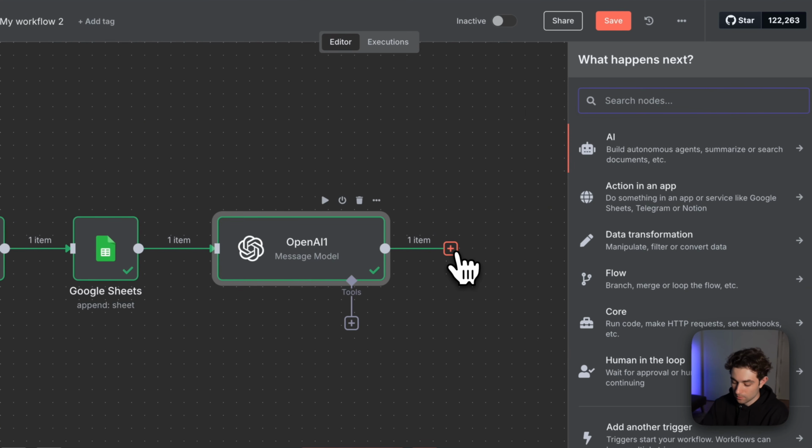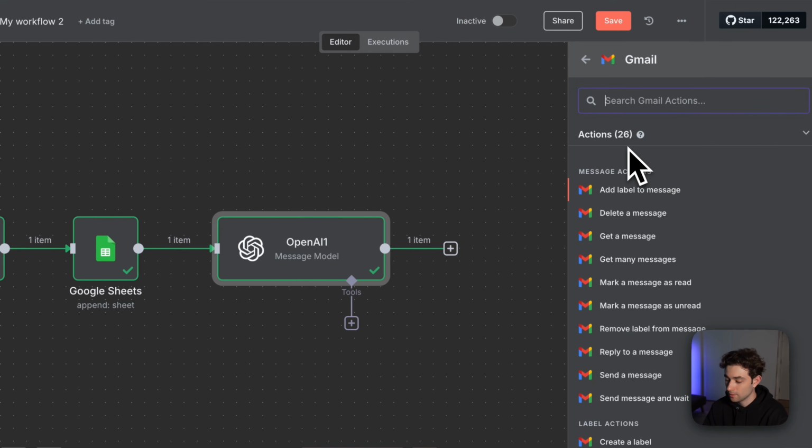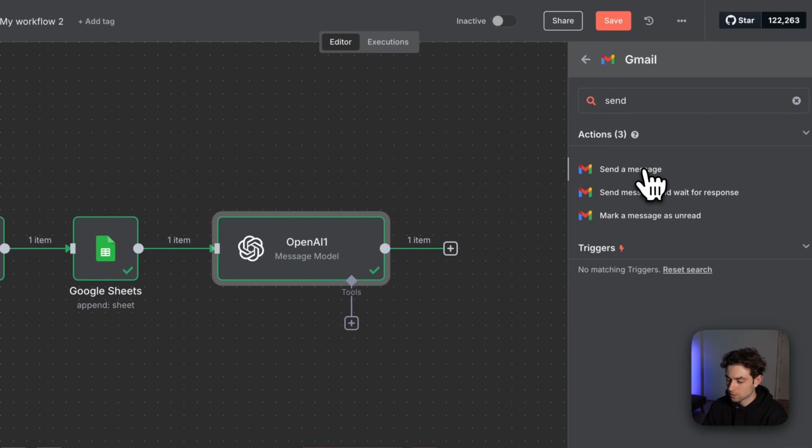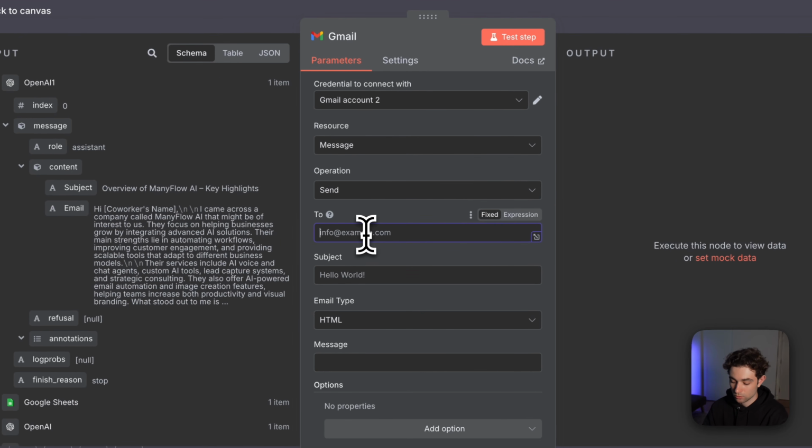So let's go ahead and send the email by using the Gmail API. Send message. Here we're going to do 2. So I'm going to put in my email here. I'll just send it to myself.